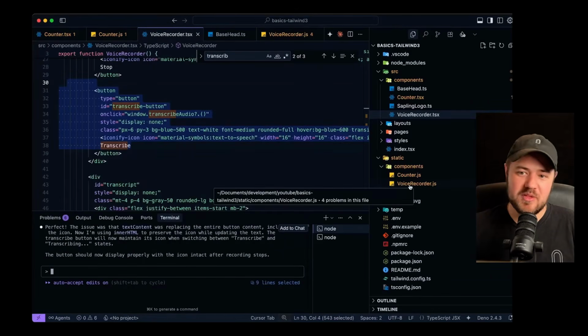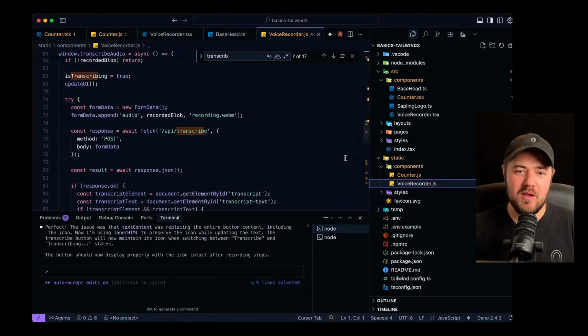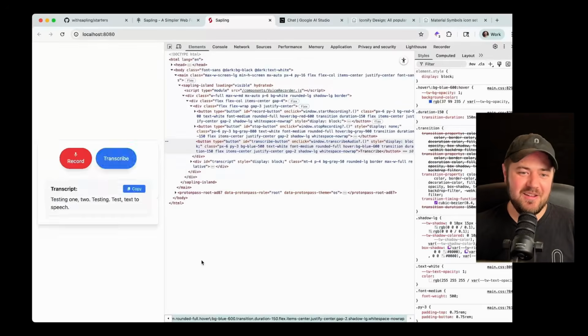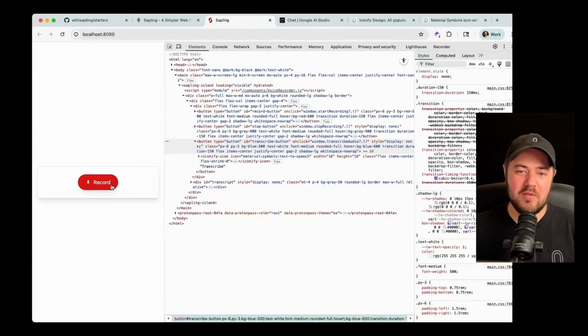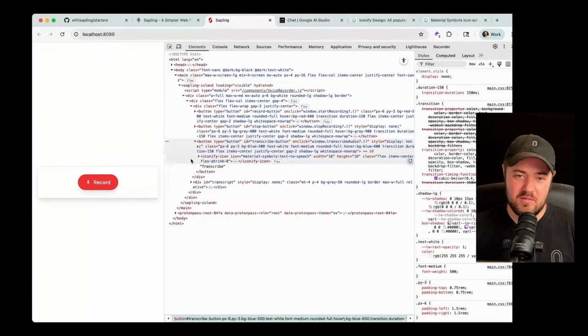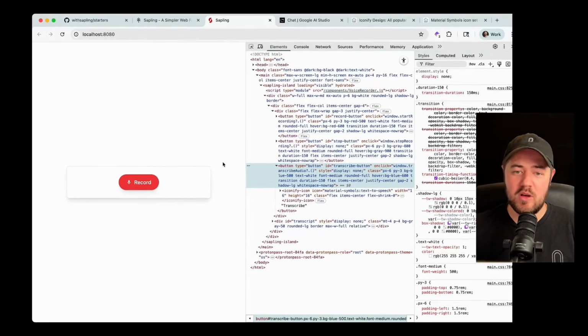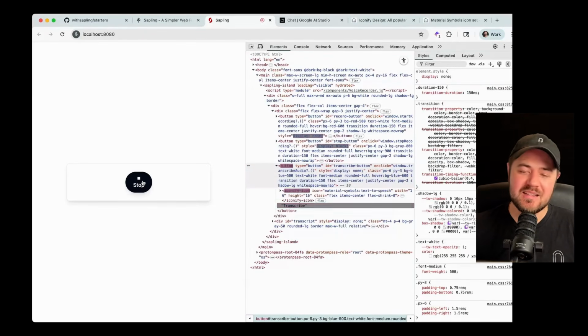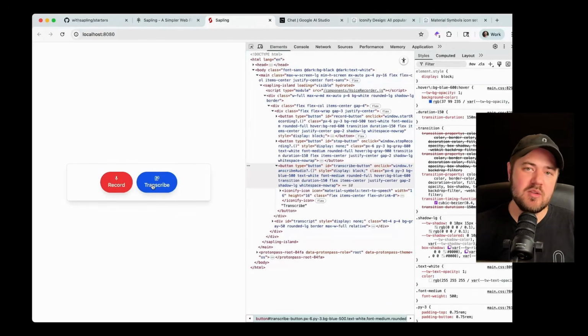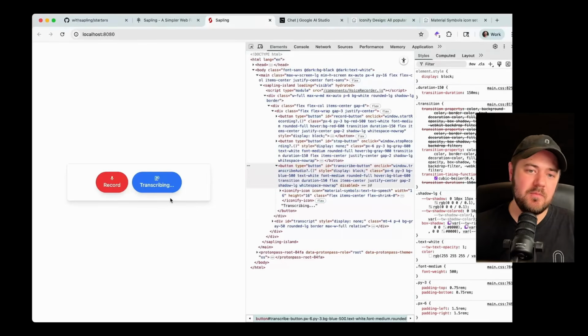Pretty simple mistake, but I'm sure with enough yelling at the model, it would have figured it out. It helps to debug the way that a developer would, though, right? Understanding I can go look at the file. I can go look at the actual HTML in my browser and match them one-to-one and just start using the thing that you're building. Testing 1, 2, can you hear me? Sweet. So there's our transcribe button. Let's transcribe it.